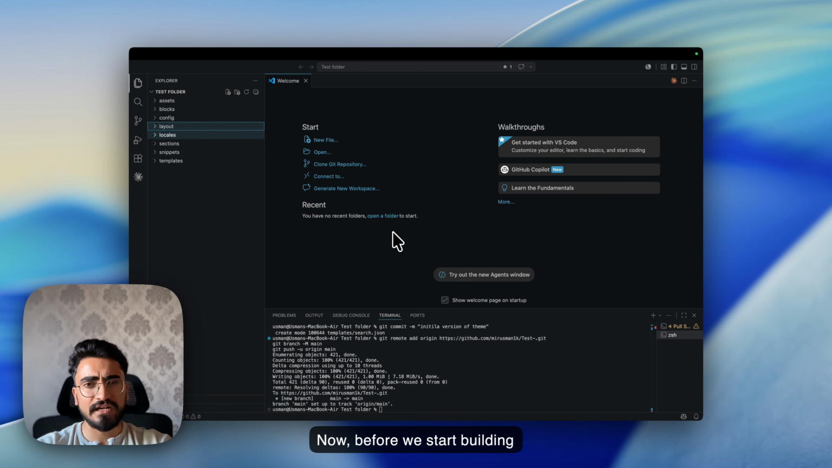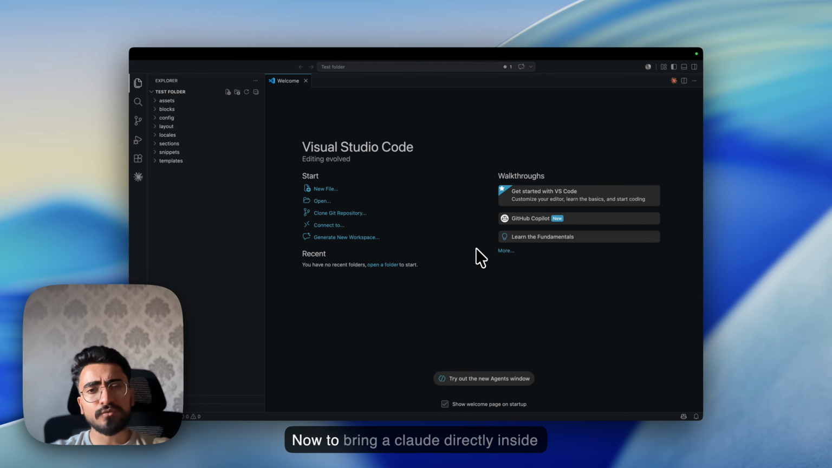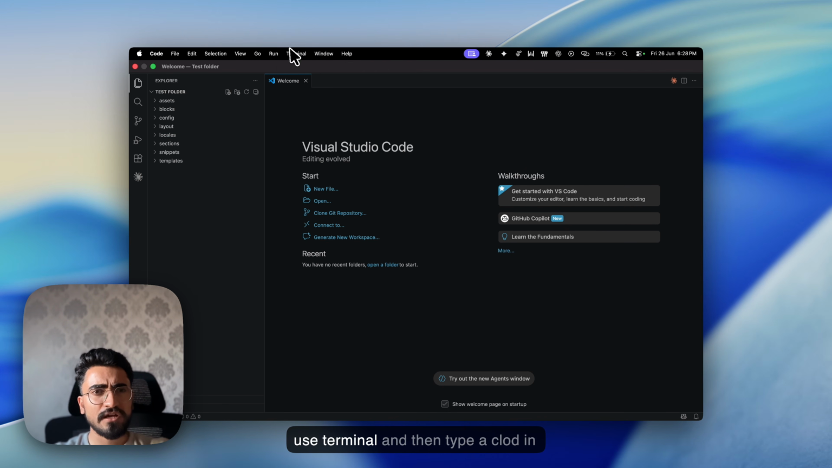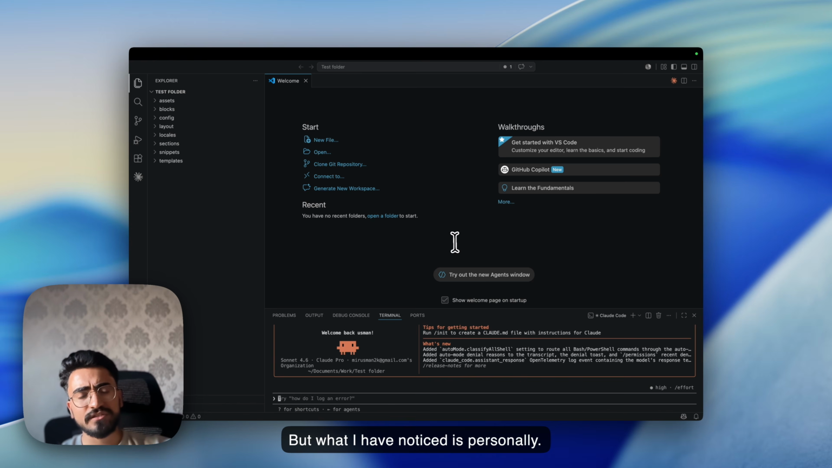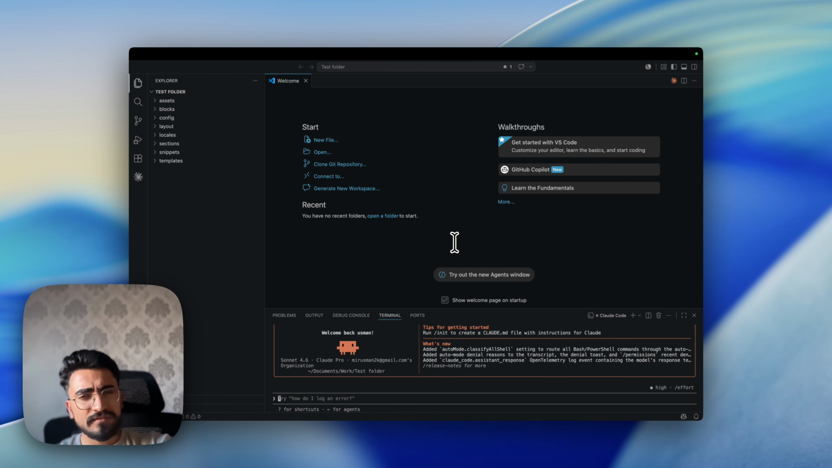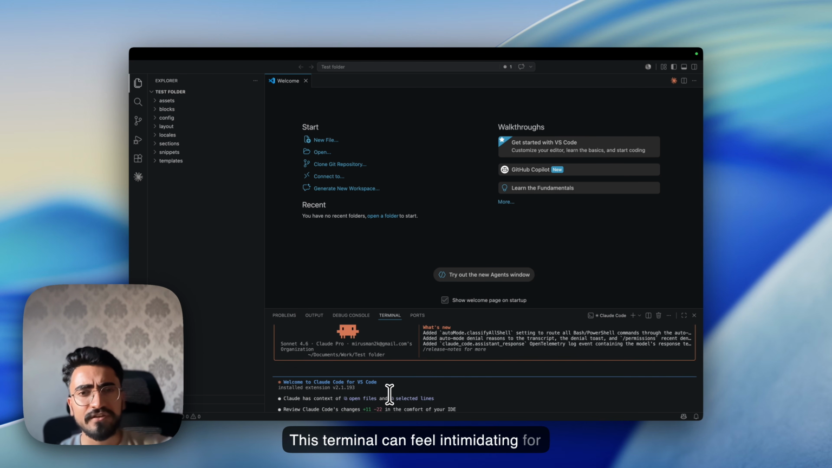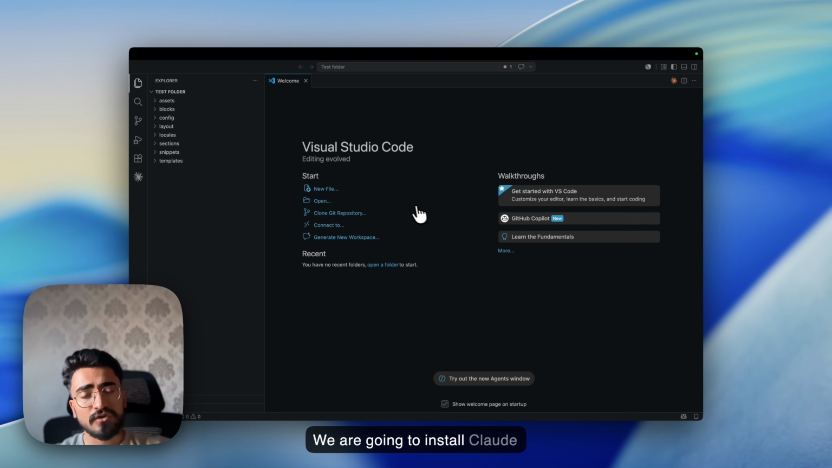Now, before we start building anything, let's bring Claude inside VS Code as well. We'll install an extension of Claude. Now, to bring Claude directly inside your VS Code, technically you can use the terminal and type Claude in order to access Claude. But what I have noticed is, personally, this terminal can feel intimidating for non-technical users. So to make this workflow more approachable and more convenient, we are going to install the Claude extension for VS Code.